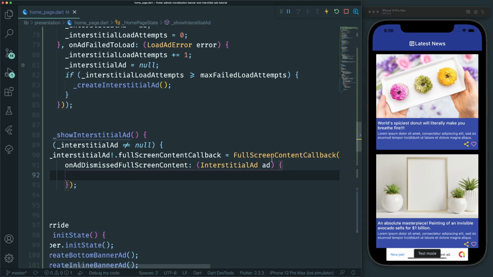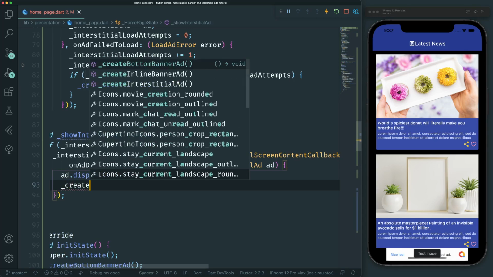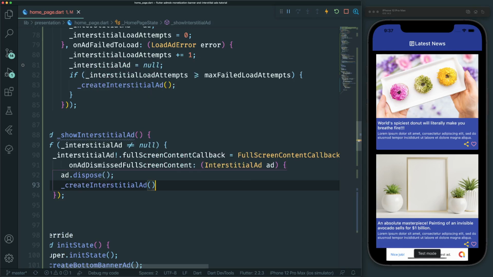So we're going to use this ad object we get here, so ad.dispose. And then we want to call the create interstitial ad function. If you recall, this is because an interstitial ad can only be shown once. So when we dismiss an ad, it means we showed one, and now we want to dispose of the old one and load a new one.